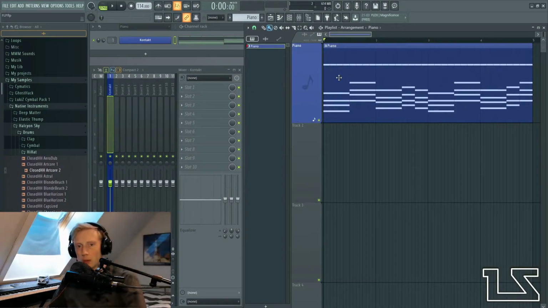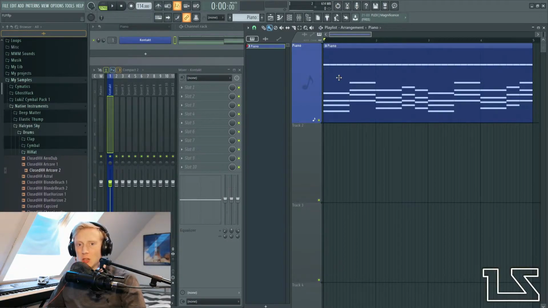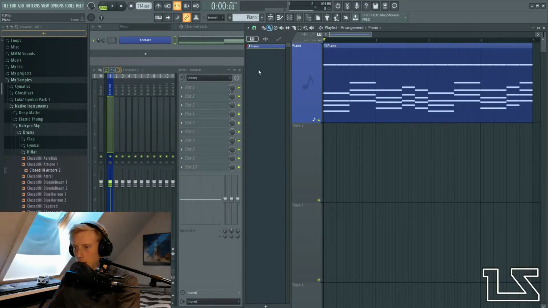So we want to make it wider by using left and right EQing. But first we need to EQ the main piano with a normal EQ, because we don't want any unwanted frequencies in the left and right ear. So let's just do that.